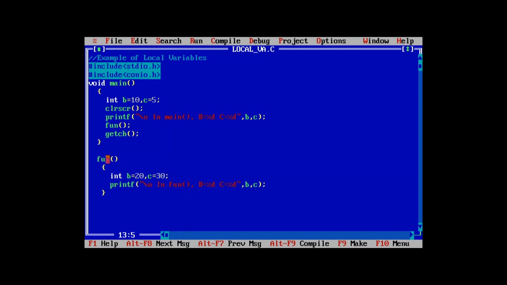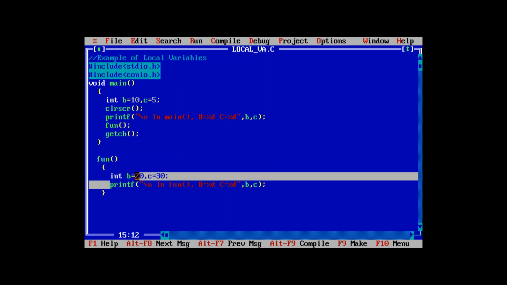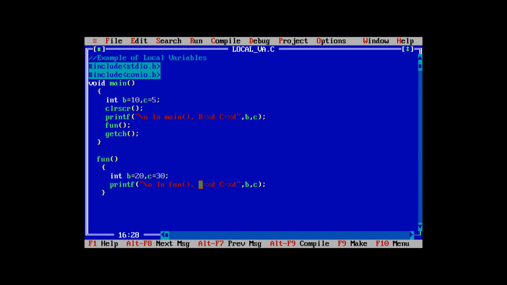Then there is a fun function. This is the function calling. As soon as the cursor is placed over here, it moves directly into this one. Whenever this is the calling function, the cursor directly jumps to the definition of the function. This is the definition of the function. So this directly jumps to this one, right?